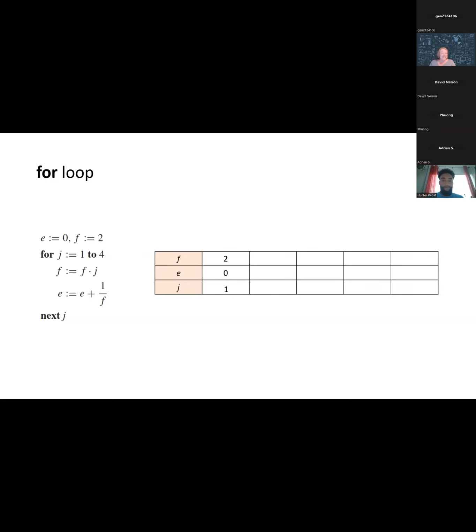And E is E plus 1 over F. I'm taking the previous value of E, that is 0, plus 1 over F. We just redefined F to be 2, so that's 0 plus 1 over 2. So that first time through the loop, F is replaced by 2, E is replaced by 1/2. Then I drop down to the line that says next J. J was 1, so my next J is 2. So J is now 2.